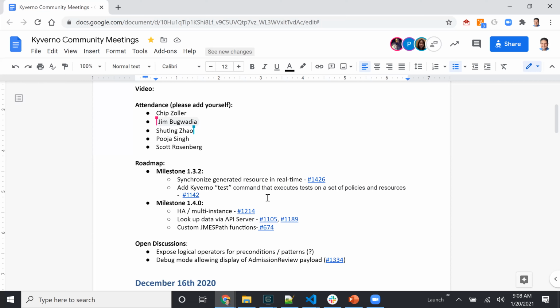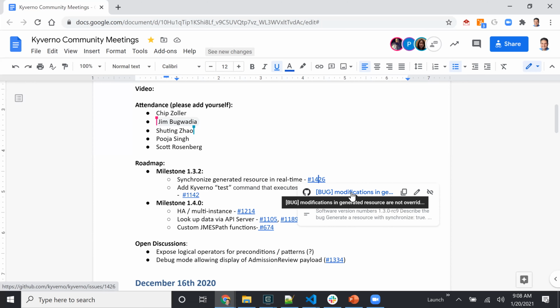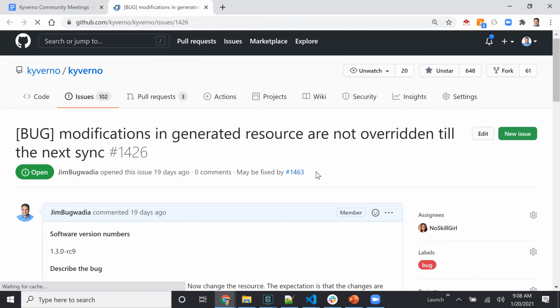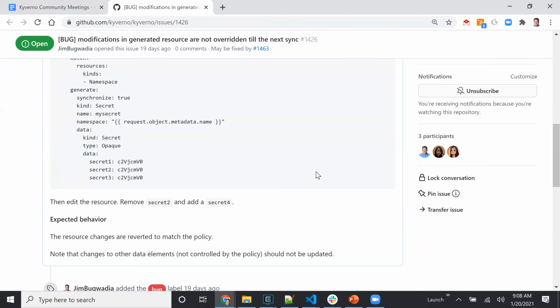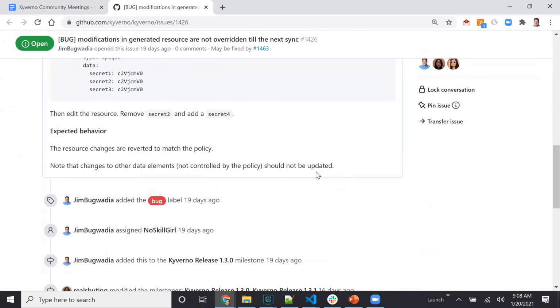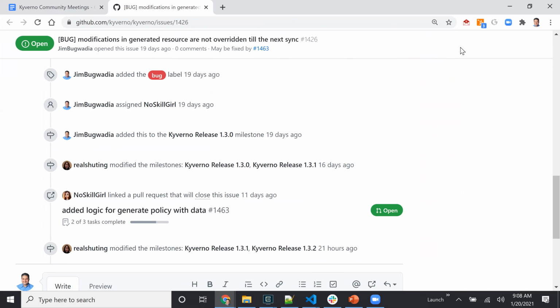So this is about synchronization, whenever we keep a generate policy with synchronize enabled, that is true. If we make any changes to the source or the target, then the changes are triggered after 15 minutes. This should ideally be done immediately. So this is the change I am working on.